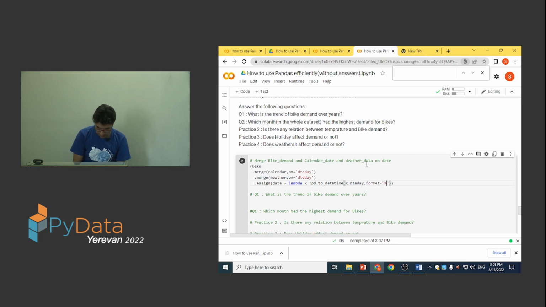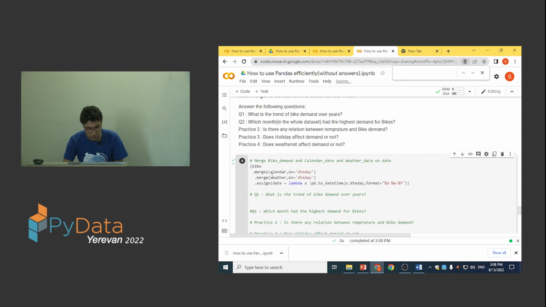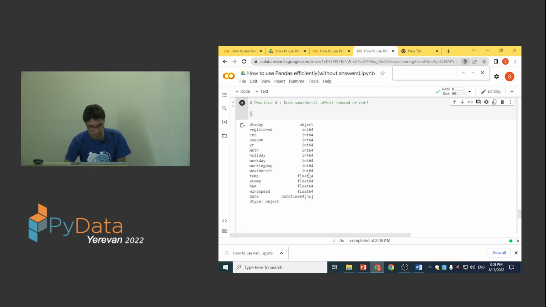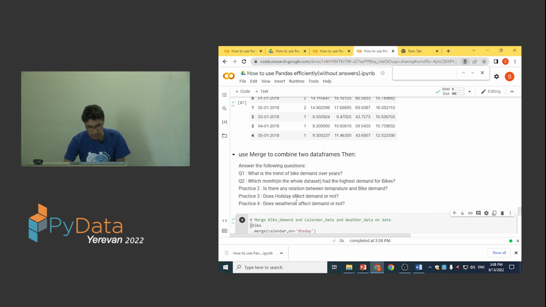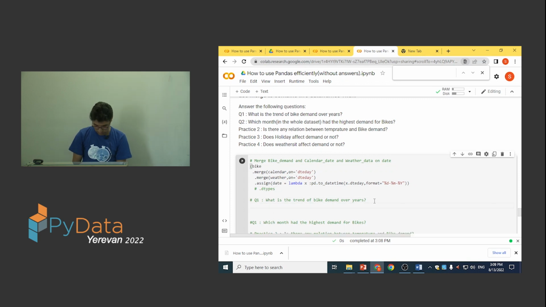We just need percentage d, percentage month, and another percentage year. Okay, and as you see, there is another column, and let's check the type of it with .dtypes. Yes, as you can see, it's a datetime. So you can, for example, convert it and answer the first question.